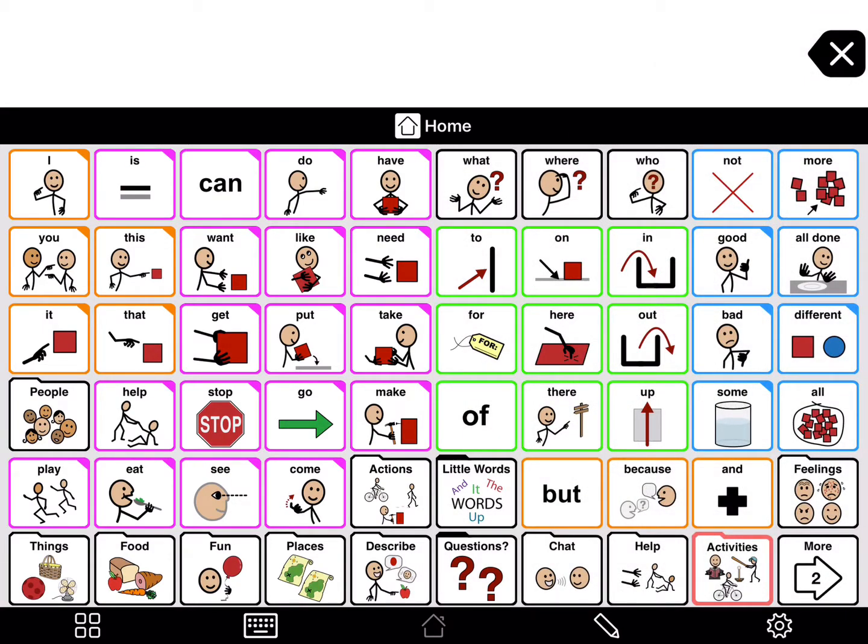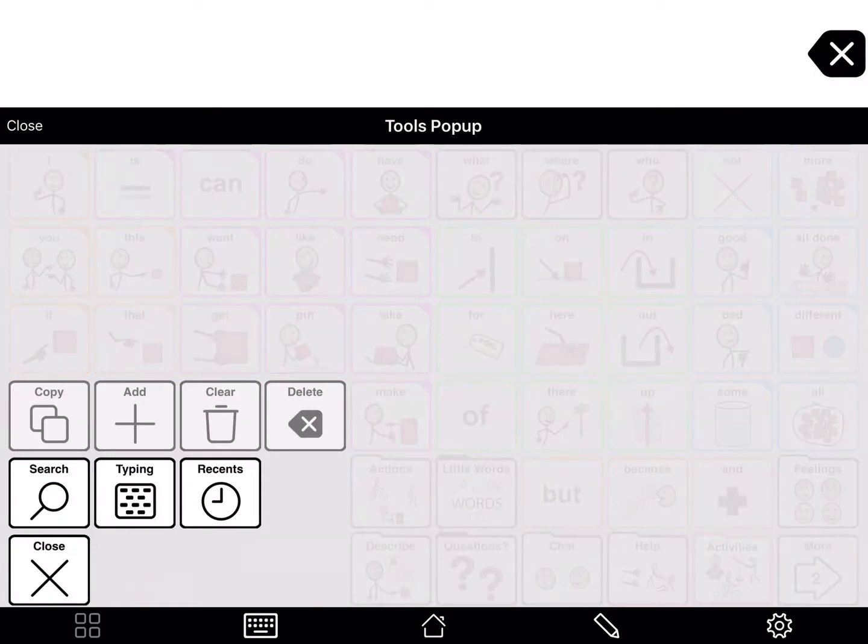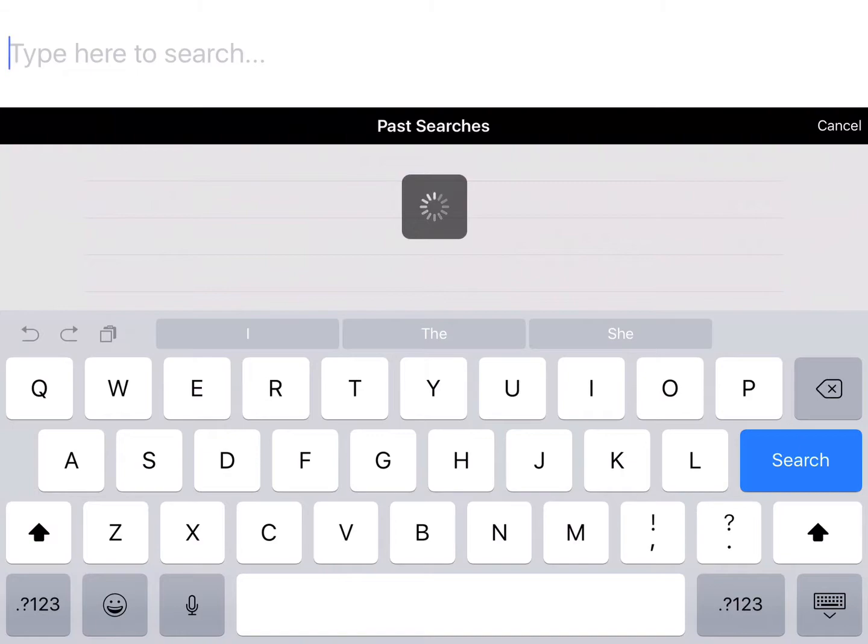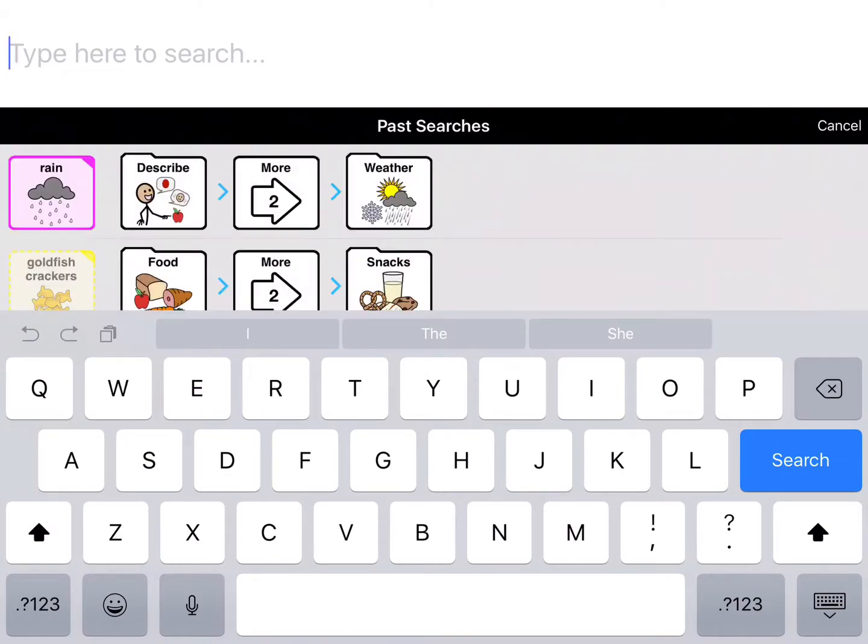Next, we're going to talk about the search feature. Begin by selecting the Tools button, which is the 4 small squares in the bottom left corner. The Tools menu pops up and you can see the new Search button, the one with the magnifying glass. It will bring you to a new screen where your predictive text keyboard pops up.